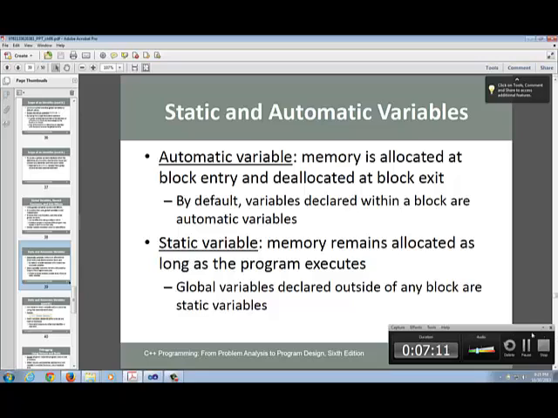This is a really good definition: for automatic variables, memory is allocated at the block entry and deallocated when the block is exited. So when you declare a variable, like what I did a few minutes ago, this is an automatic variable, and once that block exits, that memory just goes away. However, for a static variable, memory remains allocated as long as the program is executing. So what does that mean? Global variables declared outside of any of the blocks are static variables.